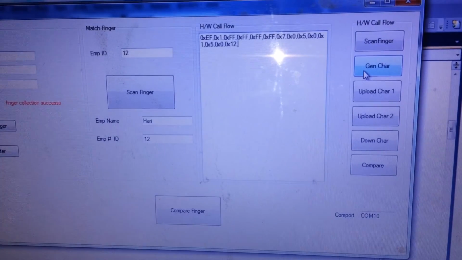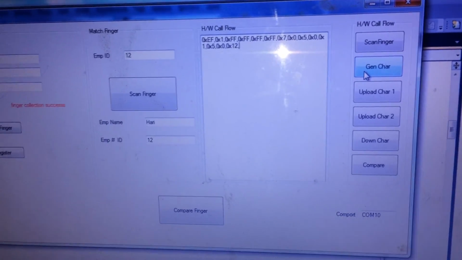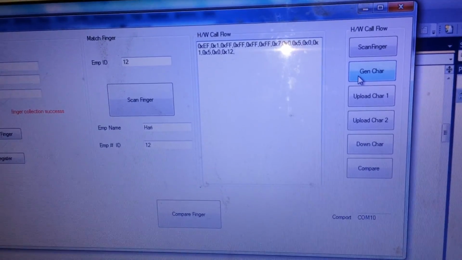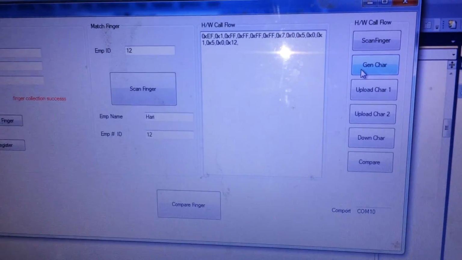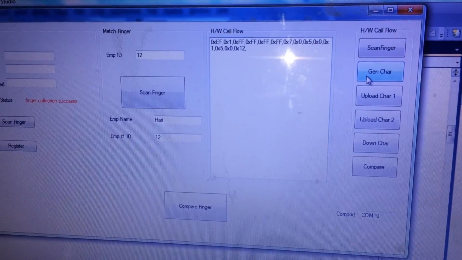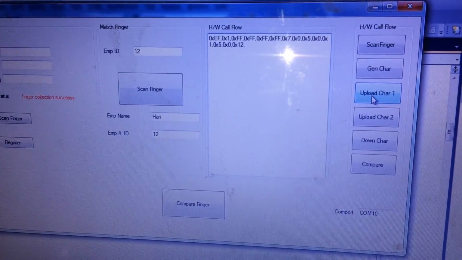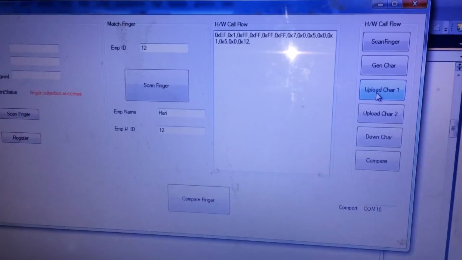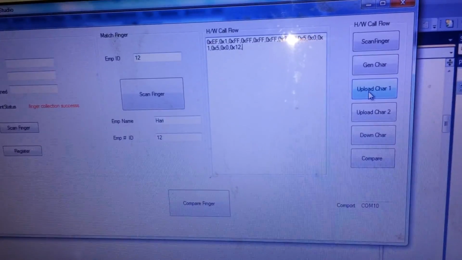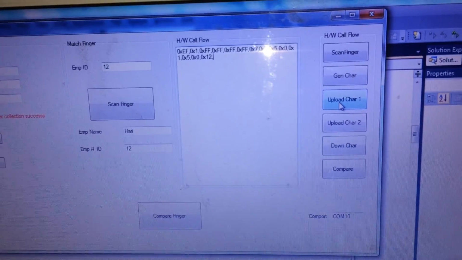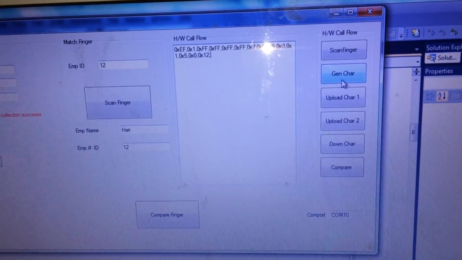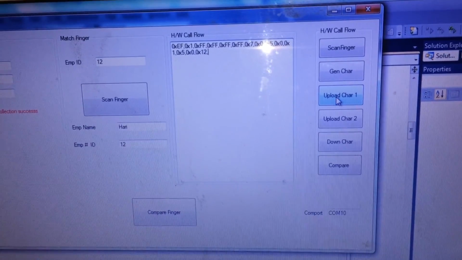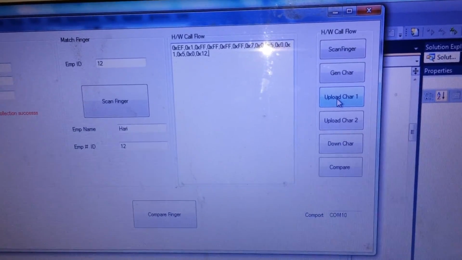Whenever I click generate characters, it will generate characteristics. I mean, it removes all unwanted data from the finger and takes the particular ridges and all, and stores them like characters. The next one is upload character. There are two buffers internally, char1 and char2. Char1 will have the data whichever was scanned, whatever generate characteristics I did, that will be stored into the char1 buffer. When I click this one, the char1 buffer goes to the database.